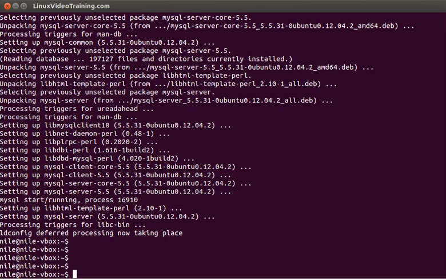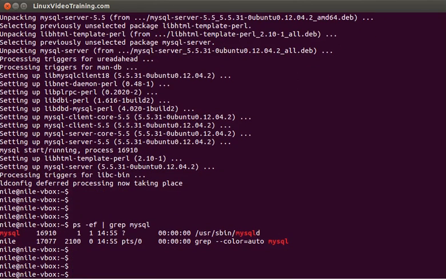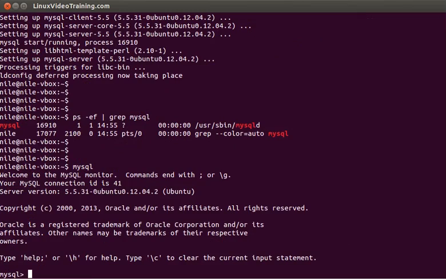Now we need to check whether it has started or not. You can use this command called processes. It is running. Now to connect to the MySQL server, we will use a command called mysql, which will by default connect to the server and give you some sort of read-only privileges. It will not allow you to get the super user privileges because we are not connecting as the MySQL root user.